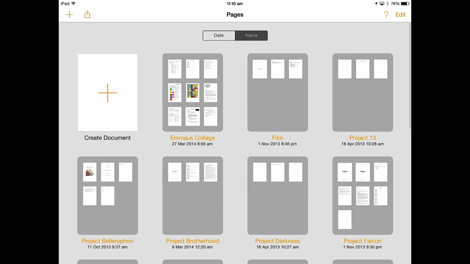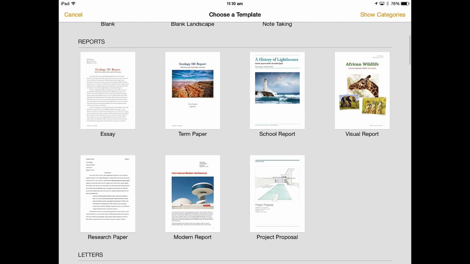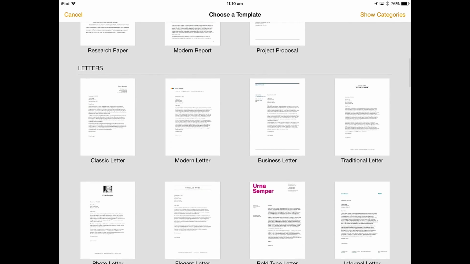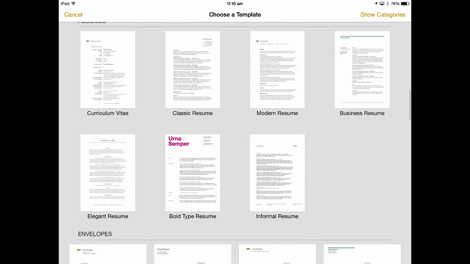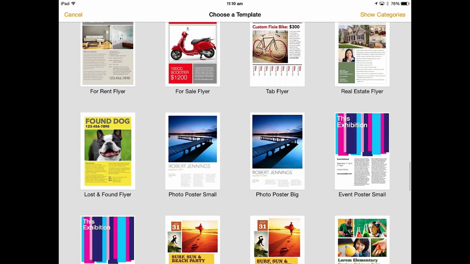Once you open up the app, hit Create Document. Pages offers you a whole range of templates for a bunch of different uses. So all you have to do is fill in the text and you can have a really attractive presentation or flyer or even an envelope. Templates help you create a professional looking product with minimal work.